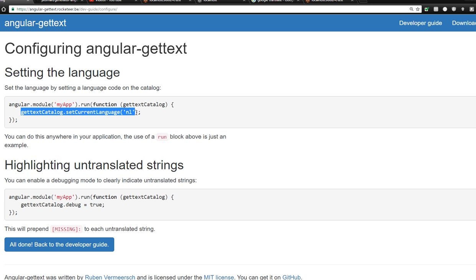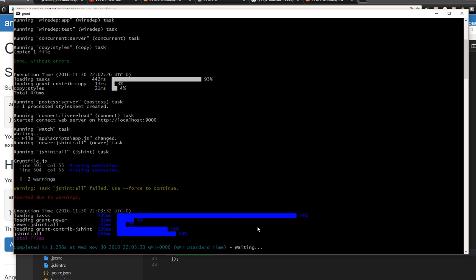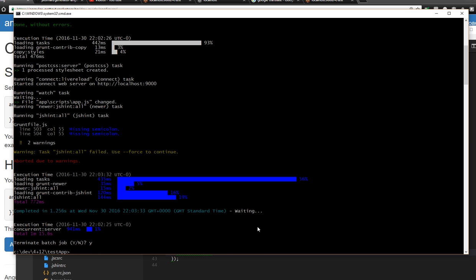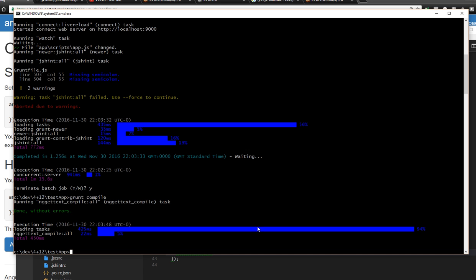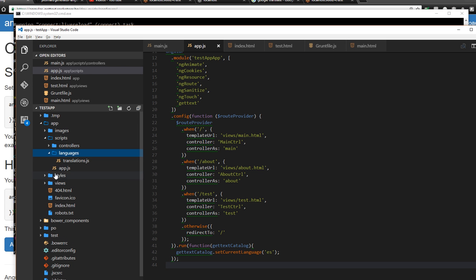Now they're saying we can set the language here. And let's call that ES. So we've set the language. Oh, we need to compile the translations, don't we? So we do grunt. Did I name the task? Let's try it anyway. Done without errors. So we should have languages translations.